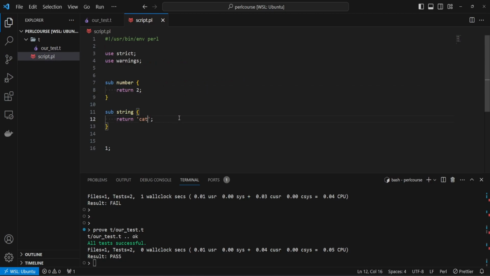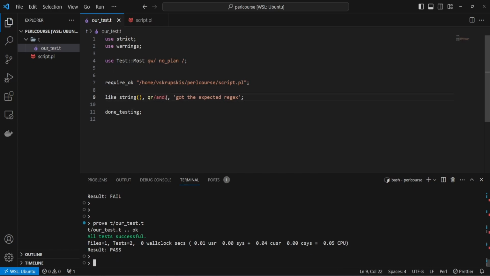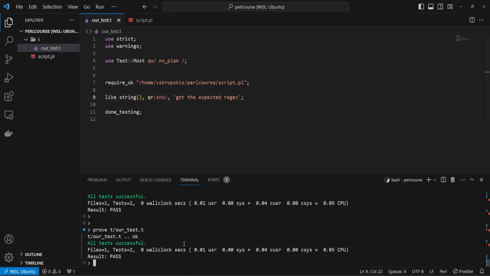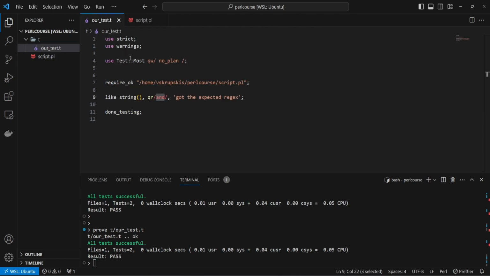We also can say that cat and dog in our string function. If we go back to our test file, just look for something in the middle which says and, rerun the script, it is going to pass because we have the and keyword just between the cat and the dog. So the like function is very useful where you want to match for patterns in the returned strings.